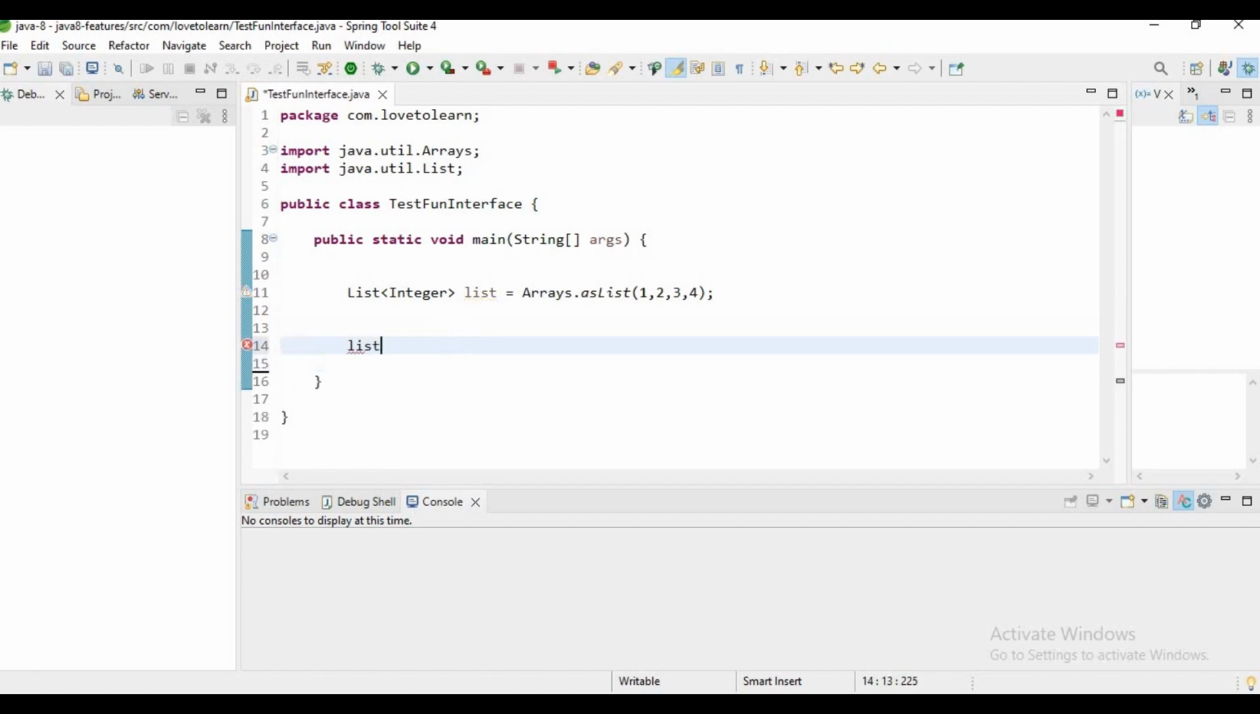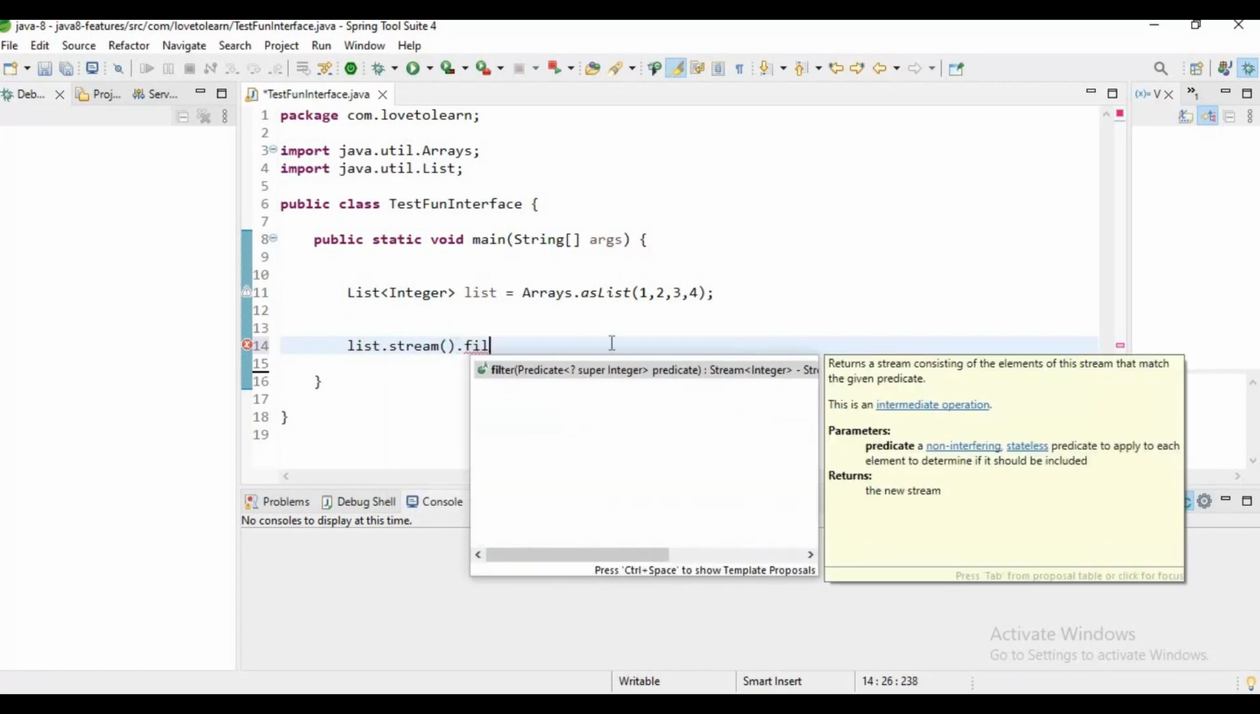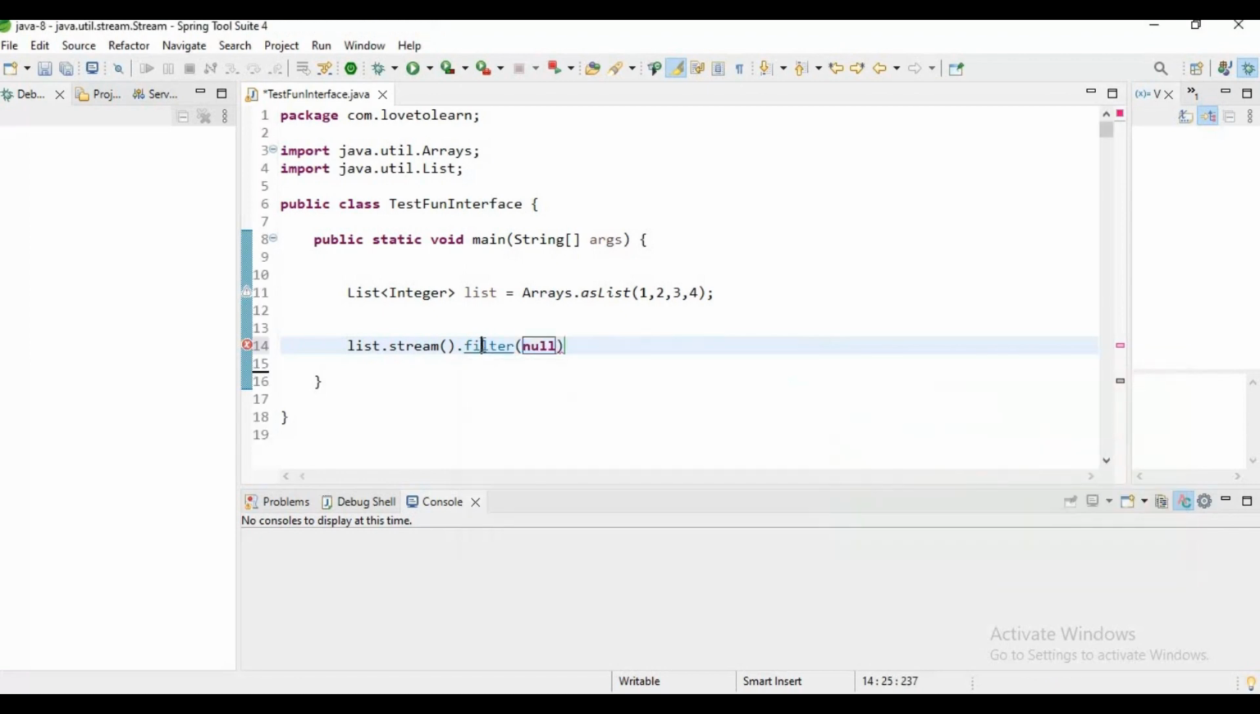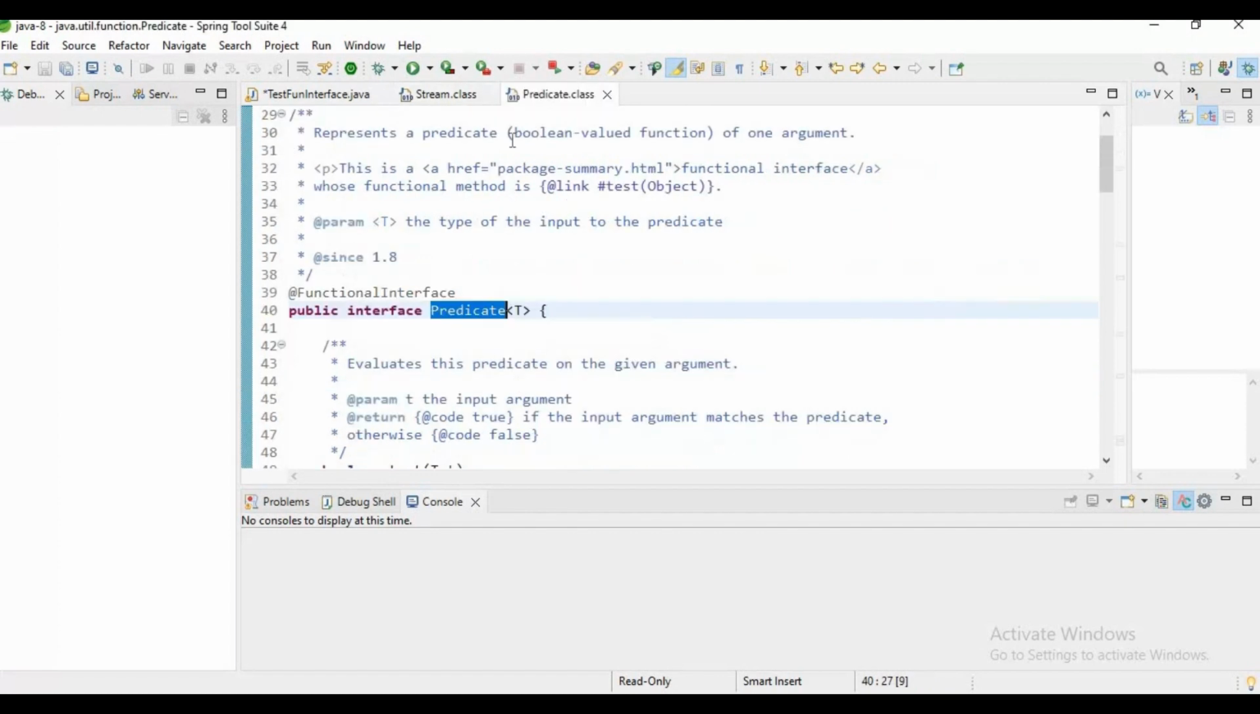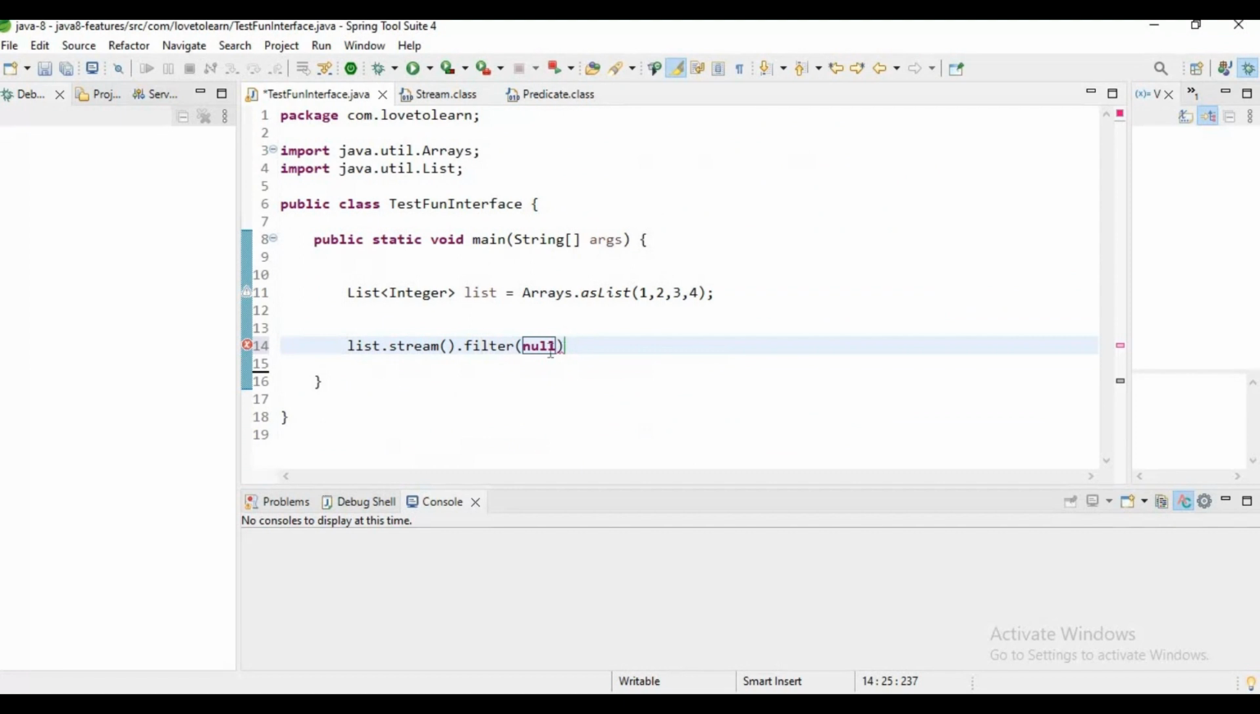Now we have a list of numbers, right? Let me try to filter this based on some condition. How can we evaluate a condition here? If you observe this filter intermediate operation, it is expecting a predicate interface as an input argument, right? It means we are using this predicate interface in the filter intermediate operation in the streams.